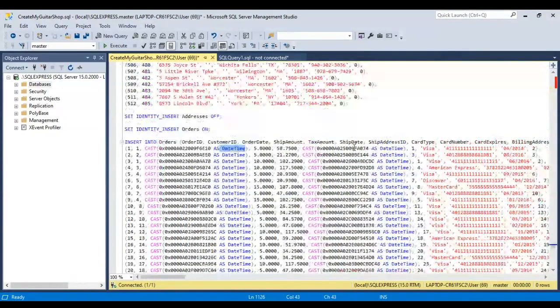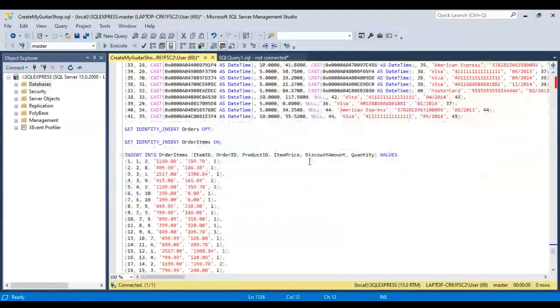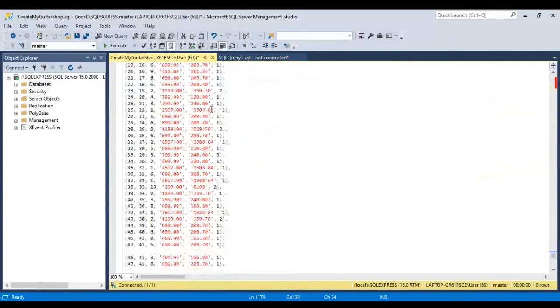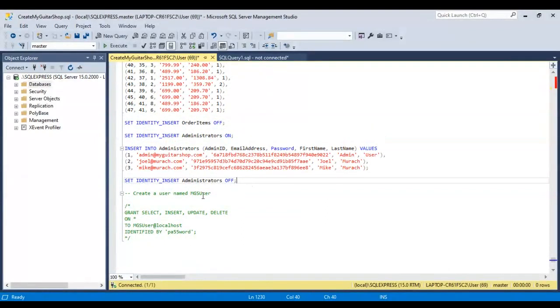So you'll get more familiar with how some of these statements here, like cast, work as the semester progresses. We're going to cover things like that. Then we have an order items table, and we have an administrators table. So that's all there is to our script.